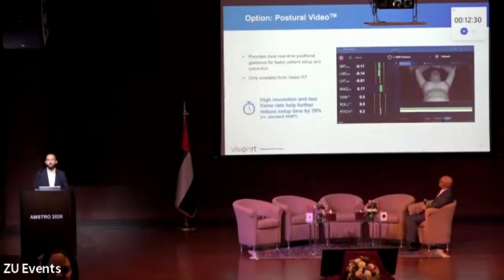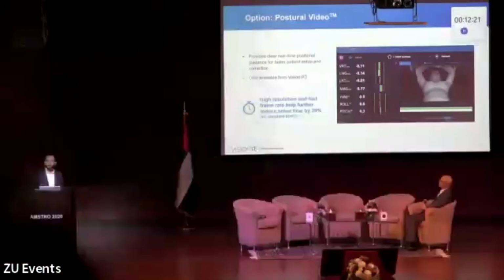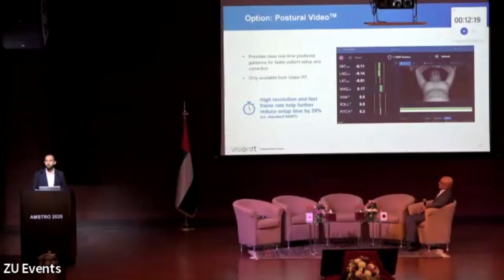One of the things AlignRT will allow you is doing a tattoo-less and mark-free treatment. And with this option called postural video, you can set up your patient in no time. It will give you 29% less time than the average SGRT to set up your patient without any tattoos, without any lasers, without any marks.